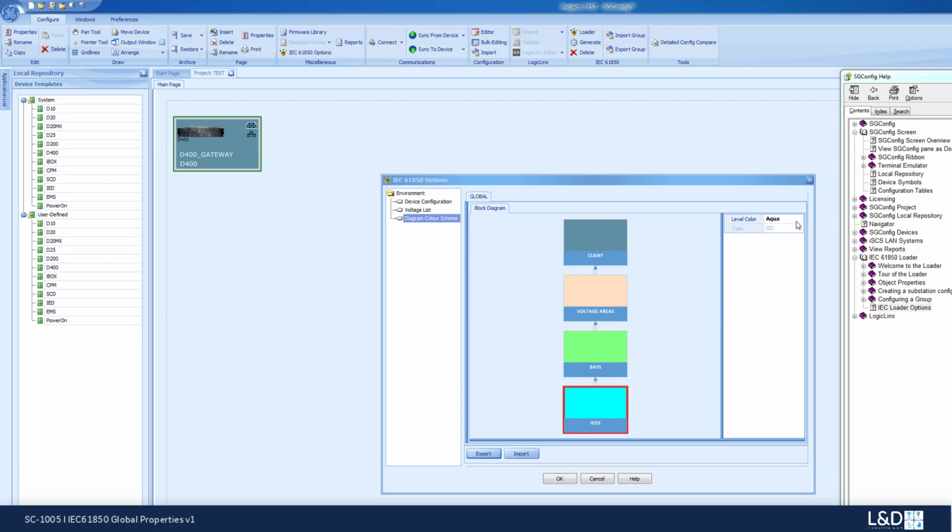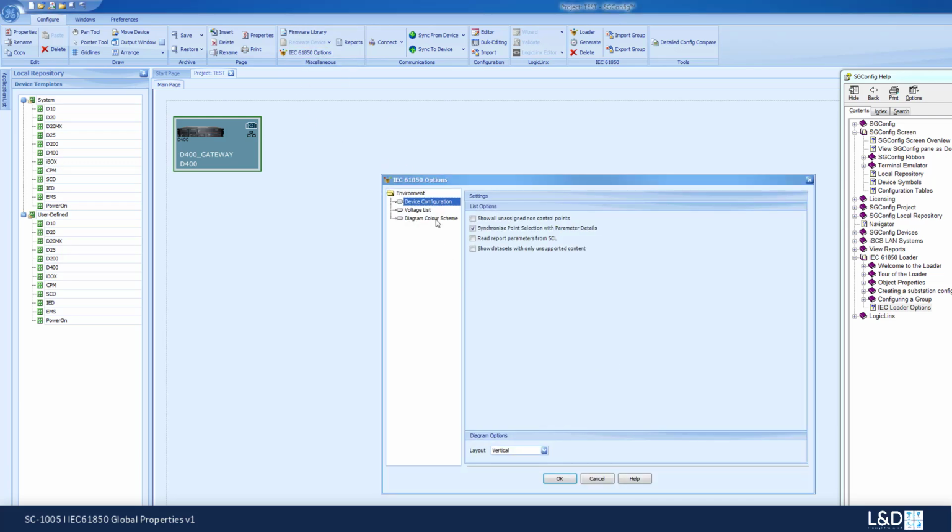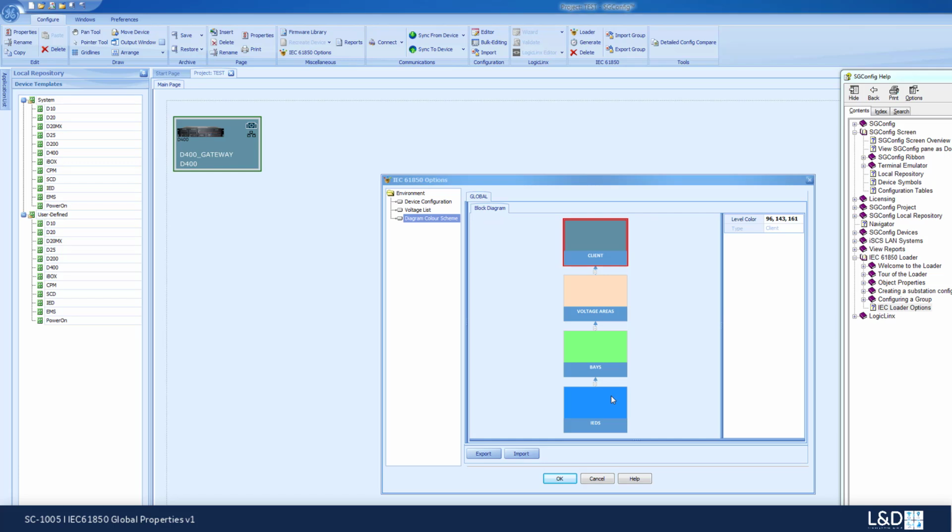If for any reason this color scheme changes, like let's say I want to change it momentarily, and I click OK in here, when I open the IEC61850, now this is my color scheme. When I go to the loader, this is the color scheme that will be used during the loader execution.